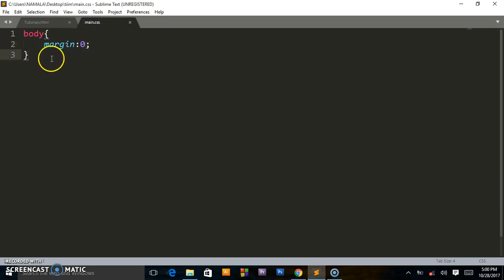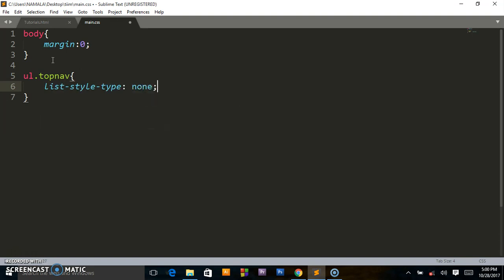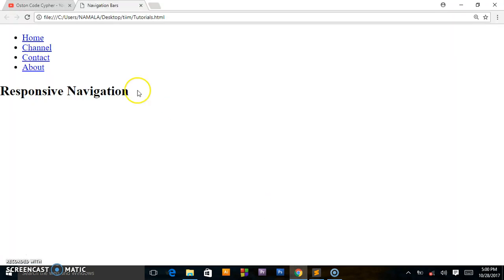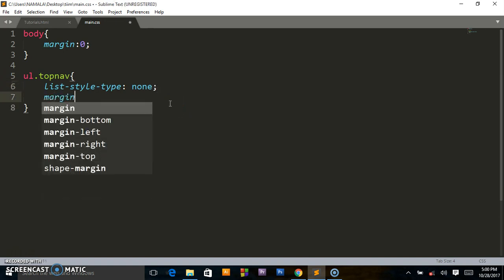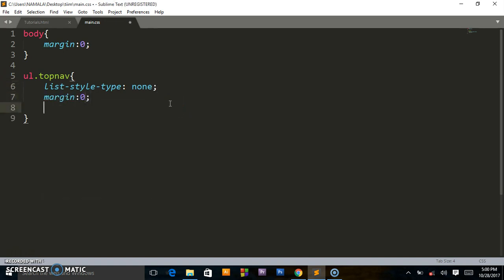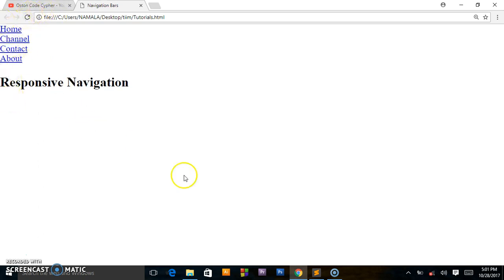Now let us start with the unordered list with a class of topnav. We shall first remove the list items by setting list-style to none, and if you check, these bullets have gone away. That's how we remove the list items. Then we put margin 0, padding 0. Save that. As you can see, now they are at the extreme edge.